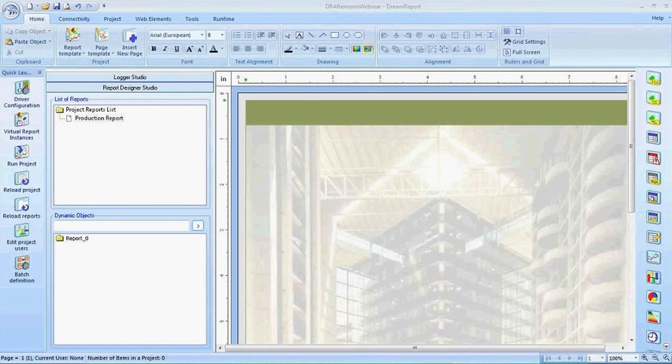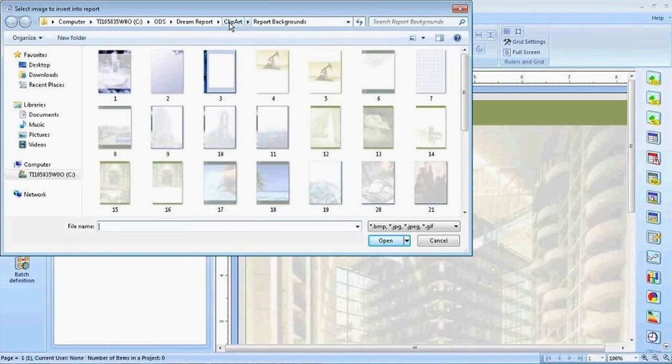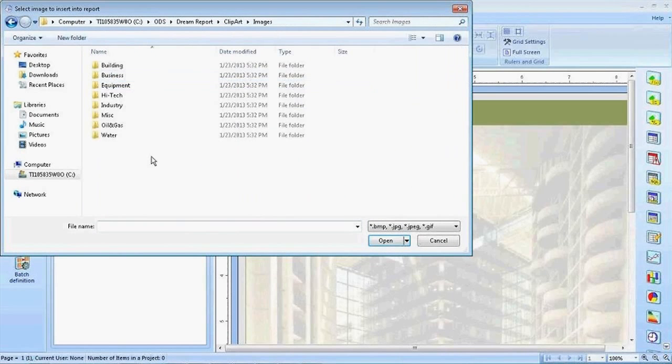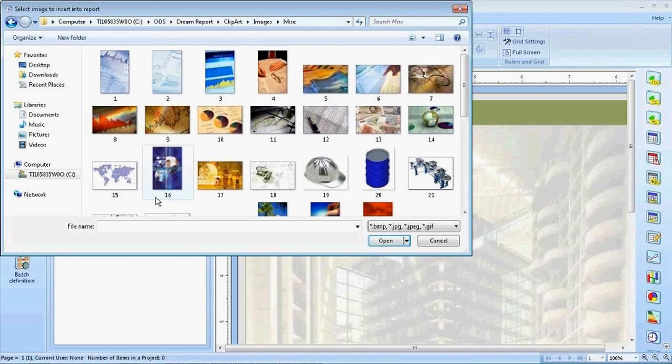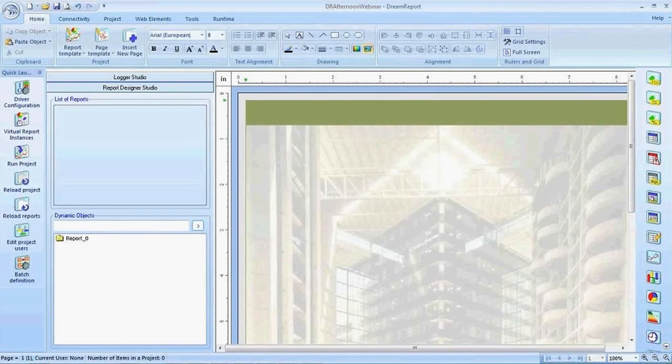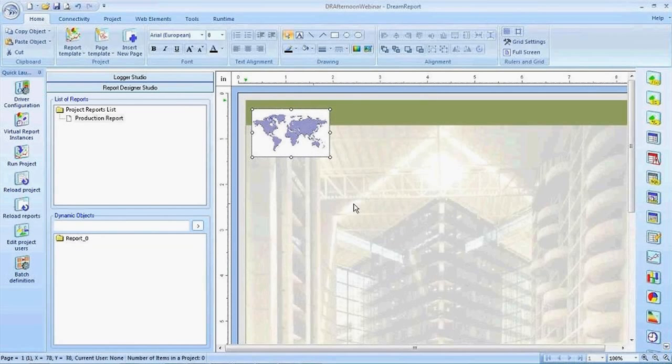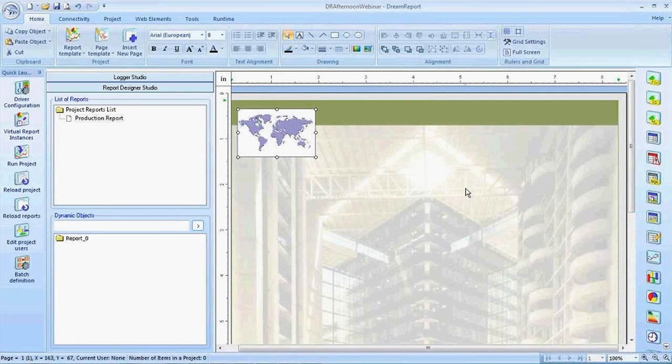So let's, sorry, I need to then draw where I want that to be. And we'll go back to clip art, images, miscellaneous, and then here we'll choose a globe picture or world map picture. And then maybe I think we need a title here. So what we're going to choose is over here from these different icons, you can see that we have down here dynamic text, and we're going to choose that.